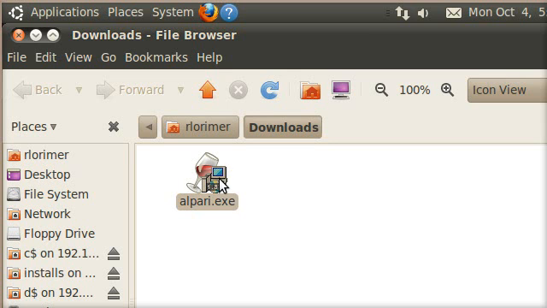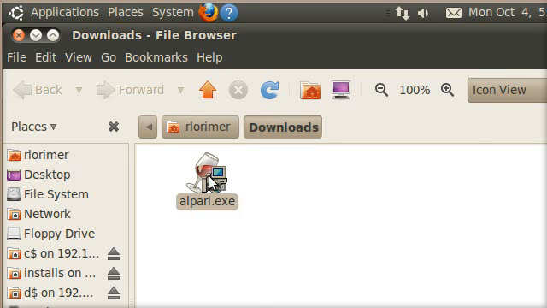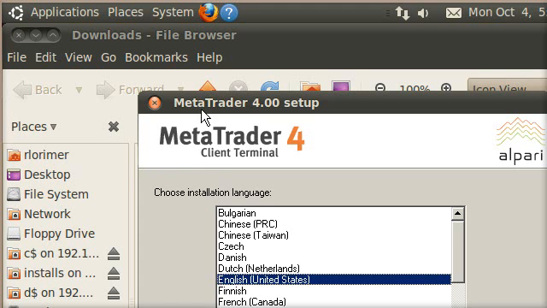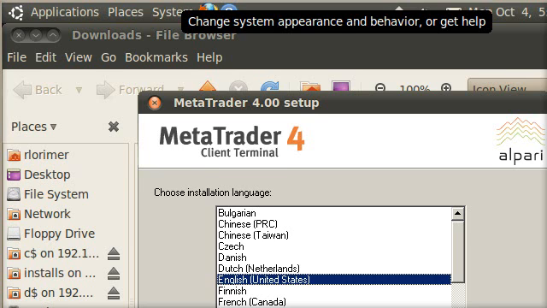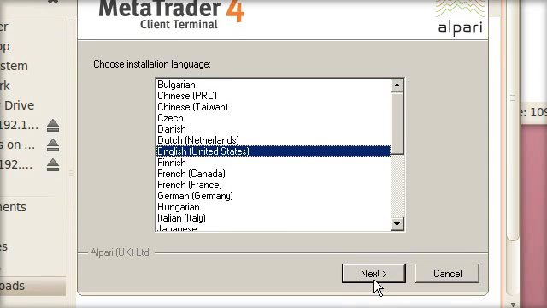Basically, it's determining that this is a Windows application, but typically what you would do is right-click and go Open with Wine Windows Program Loader. Sometimes when Wine's installed, it can actually get it straight away without having to do that. So if you double-click on it, it doesn't need to. It already knows that it's a Windows program, so we'll just install. So there we go. There's the install file.